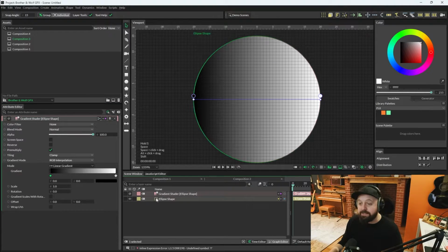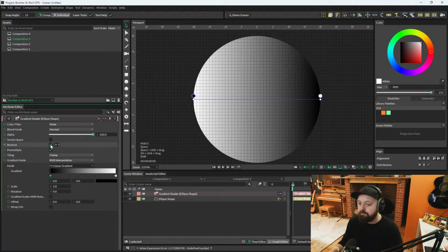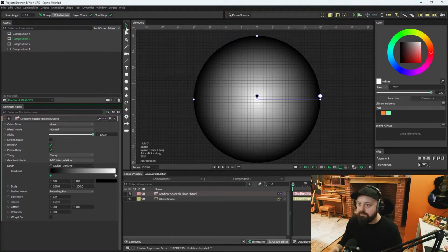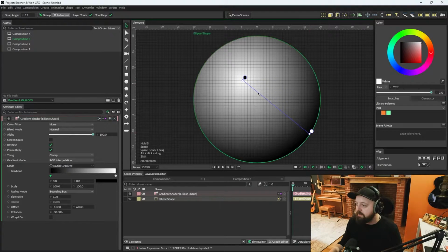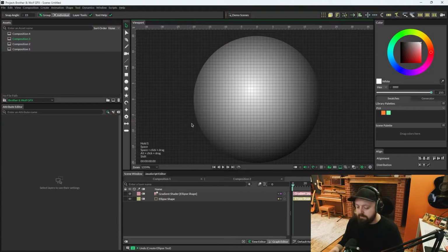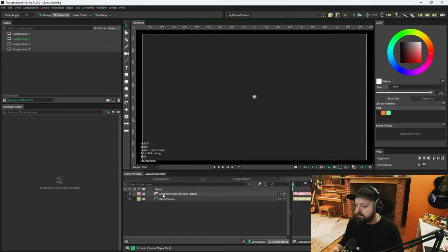And then on the gradient shader, I'm immediately going to reverse it, and I'm going to change mode to radial gradient. And if you've got the select tool selected here, you can actually use the viewport tools to edit this how you want, but this will just give it that sort of spherical look that we're after. Okay, so I'm just going to fit the viewport again, and I'm going to parent the gradient shader to the ellipse just to keep that nice and tidy.